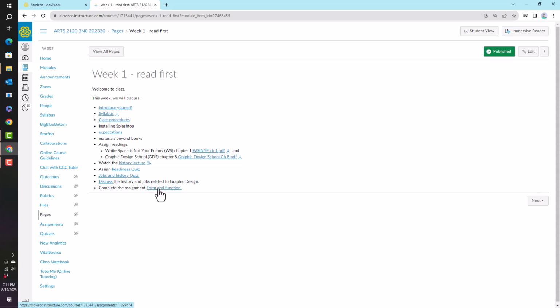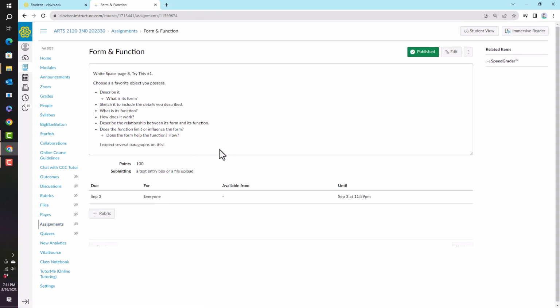I also need to talk to you a little bit about the assignment, which is called Form and Function. Again, this is taken out of your Whitespace book. It's on page 8. It's called Try This. And what I'd like you to do is write me a little essay. So I need this to be a little more than just a few lines. I want you to really think about it.